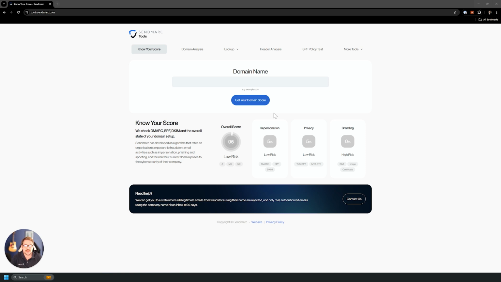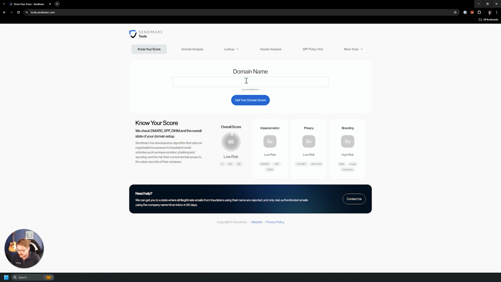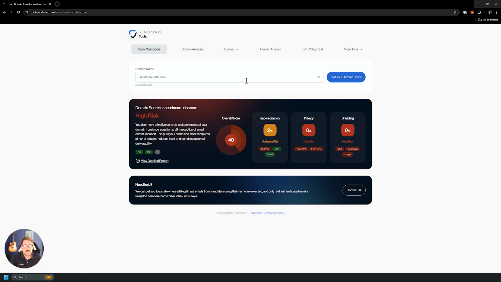So when you go to tools.sendmarc.com, the first thing that's going to jump out at you is our Know Your Score feature. This is utilized to gain a high level understanding of how things are configured on a given domain. So let's have a look at our Sendmarc Labs domain, which we sometimes use for testing and for training. And you can see immediately, a bunch of really important information is shown to us.